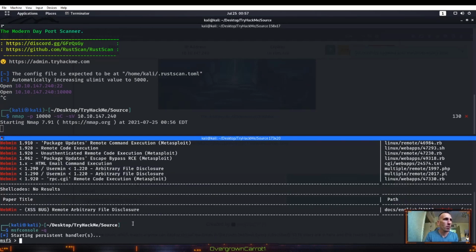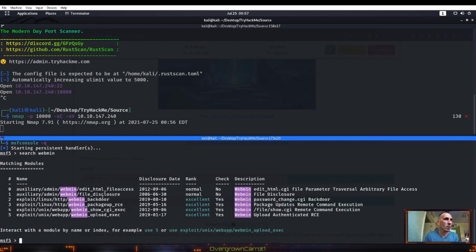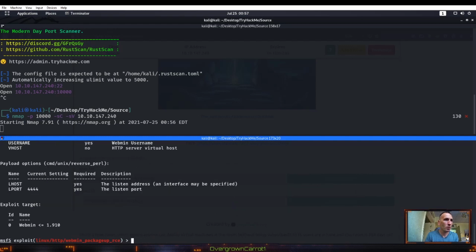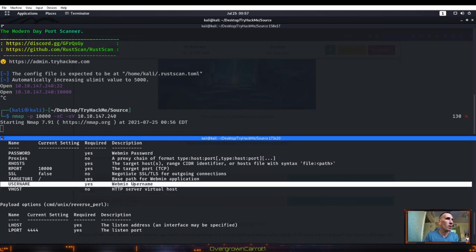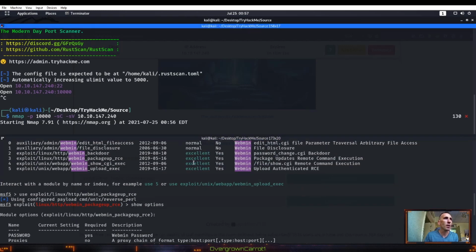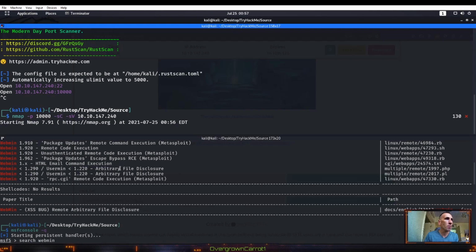Let's go ahead and search for Webmin. And we have all this, right? Let's look at that unauthenticated one. Upload, that's authenticated. There wasn't an unauthenticated one up there, was there? Package updates, remote code execution. Let's try these guys right here. Let's go ahead and use him. Show options. Set our LHOST. Username, Webmin username. But it says, oh, this one was authenticated. Which one's unauthenticated?